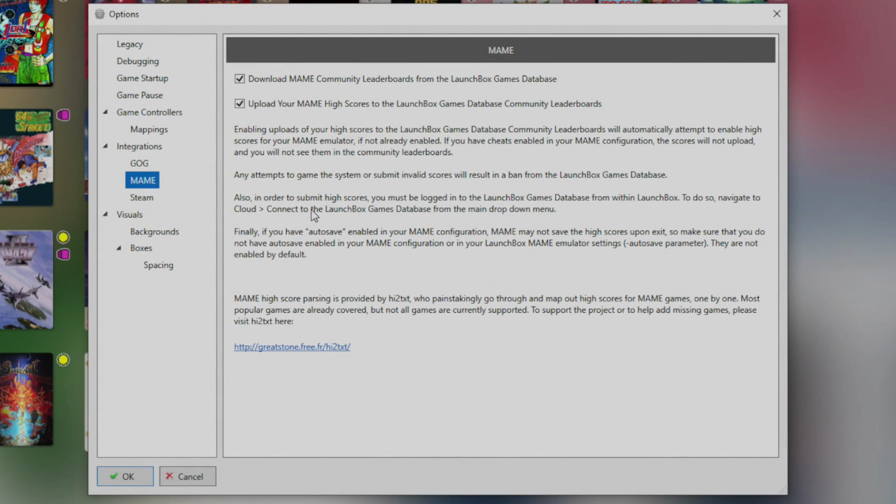There are a couple things to keep in mind with the MAME community leaderboards. Now, autosave cannot be enabled in your MAME configuration if you want it to upload properly. Sometimes it works, sometimes it doesn't, but we suggest turning autosave off. And another thing to keep in mind, if you have cheats enabled in MAME, go ahead and turn them off, because it's not going to upload your score anyway. Any attempts to game the system to get a higher score than anybody else or get on the leaderboard cheating in any way, there's a good chance your LaunchBox Games Database account could be banned. So we really don't want any cheating over here. We want to keep it fair for everybody.